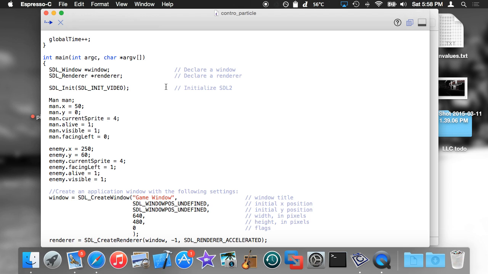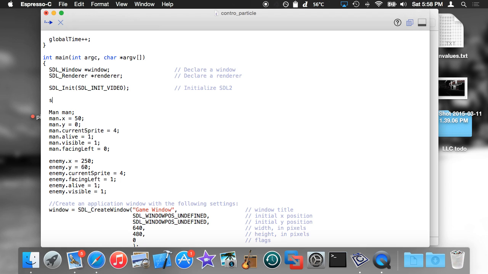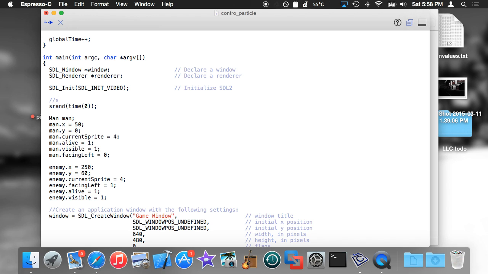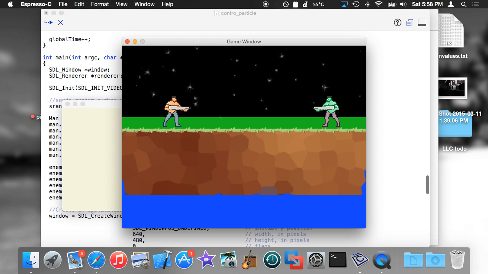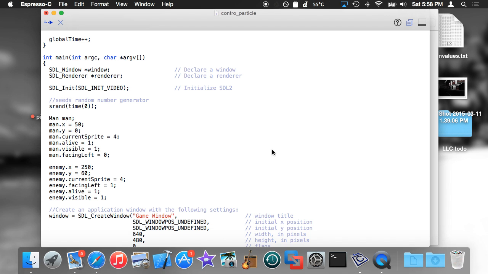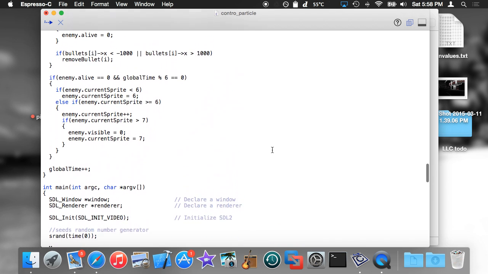So let's go ahead and seed that probably before we do almost anything, probably right after SDL init. The way you do that is you call srand, pass time, and then you pass 0 as the argument to time, and that seeds the random number generator. And that's been done. So now I can call rand and basically get random numbers all I want, and that's what I'm going to want to do.